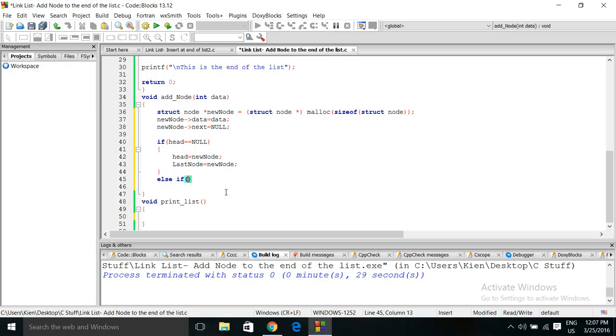And then we say, else, if head has already been created before, so it's no longer going to be equal to null. So if head is not equal to null, it means we are adding nodes now. Okay, so if head is not equal to null, we're now adding nodes.